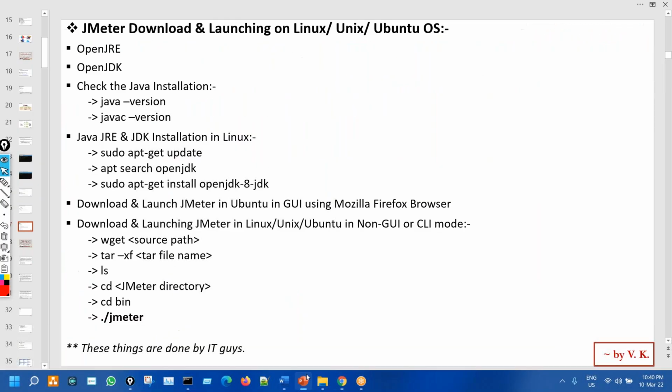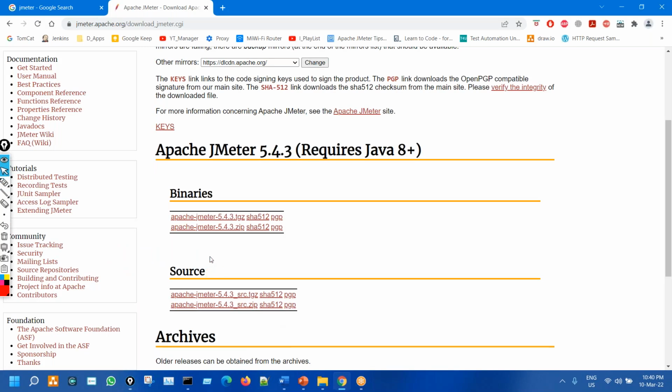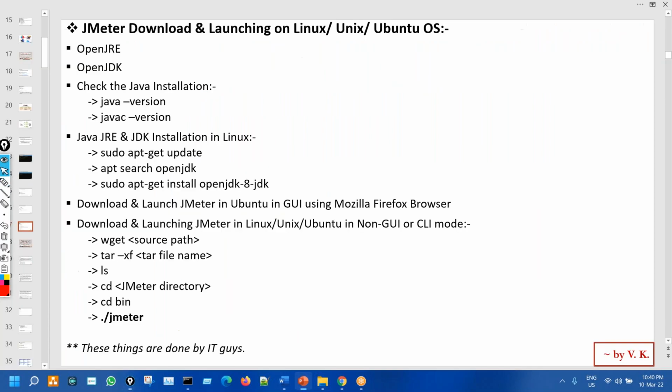And then type here tar -xf and the JMeter tar file, the whole tgz file name, you type over there. The tar is a kind of zip file only, it will be extracted. Once you do this, using ls and cd commands, you go to the bin directory and type ./jmeter, and JMeter will be launched.